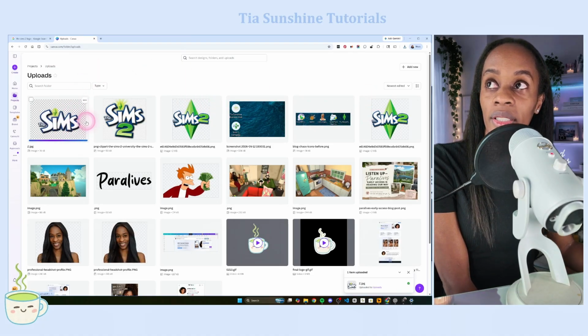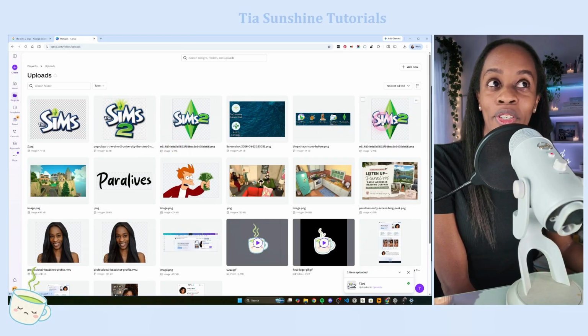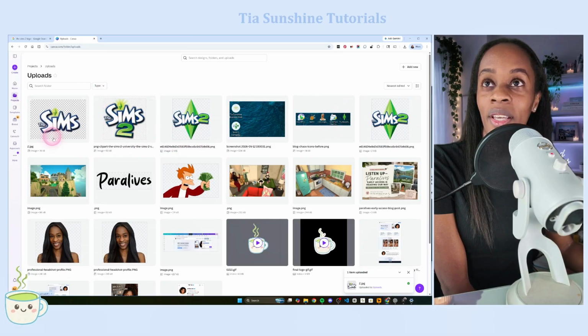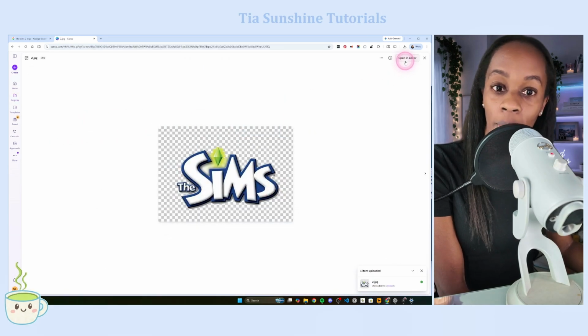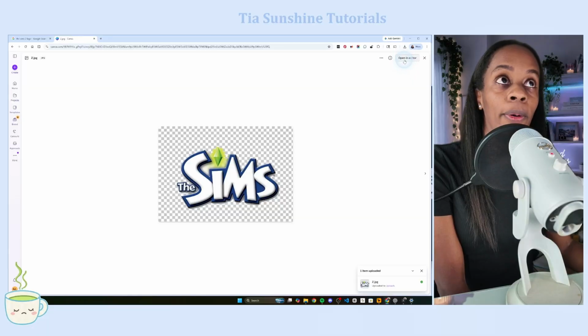And once we give that a second to upload, you can see that I have a couple of other ones here that I've been using for other Sims 2 programs. We're just going to open that. And then here in the top right-hand corner, go ahead and click on Open in Editor.